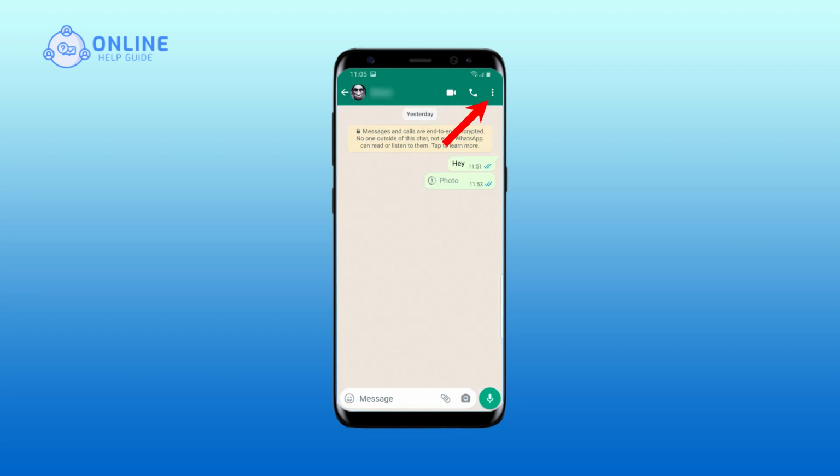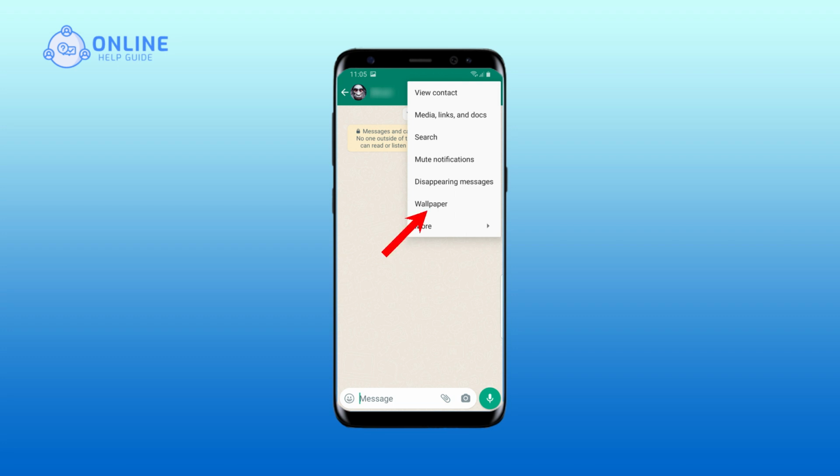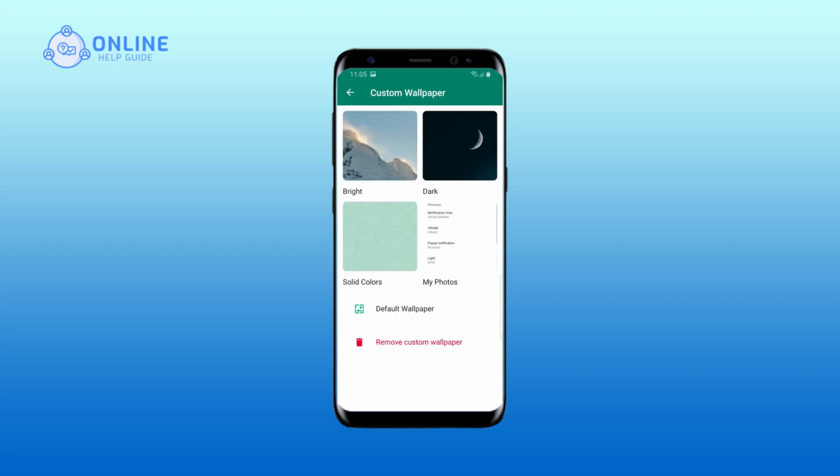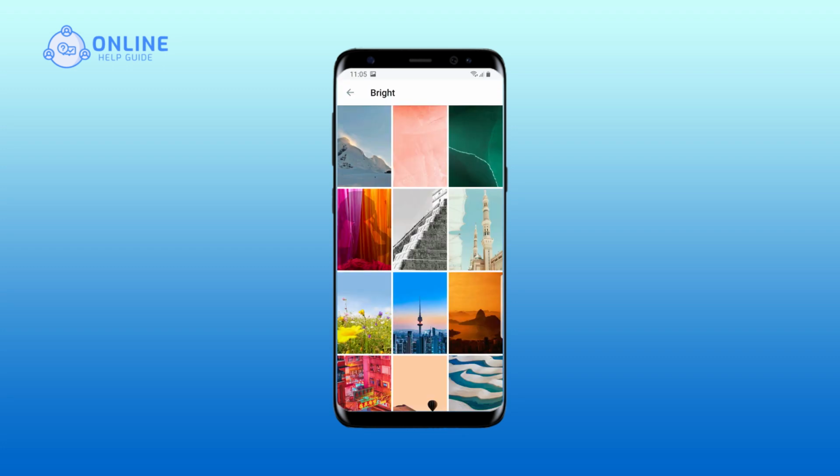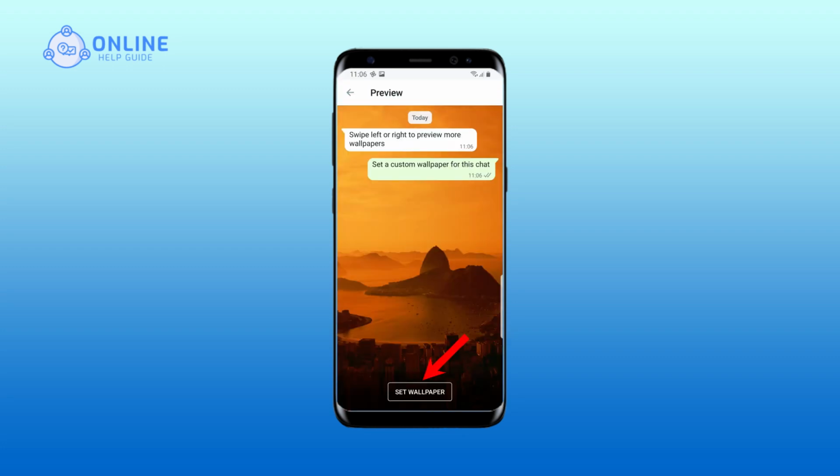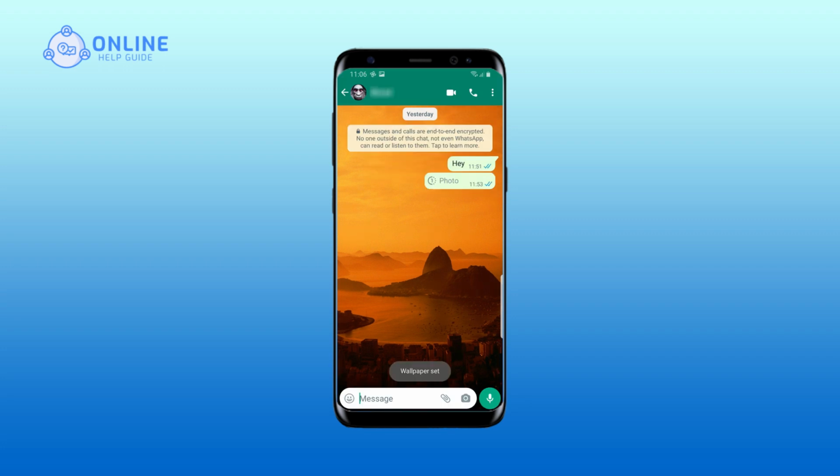Now, tap on three dots from the top right corner. From the drop-down menu, tap on Wallpaper. Select what kind of wallpaper you want in your background. Choose an image you like. Then tap on Set Wallpaper. And you will change the wallpaper for individual chats.